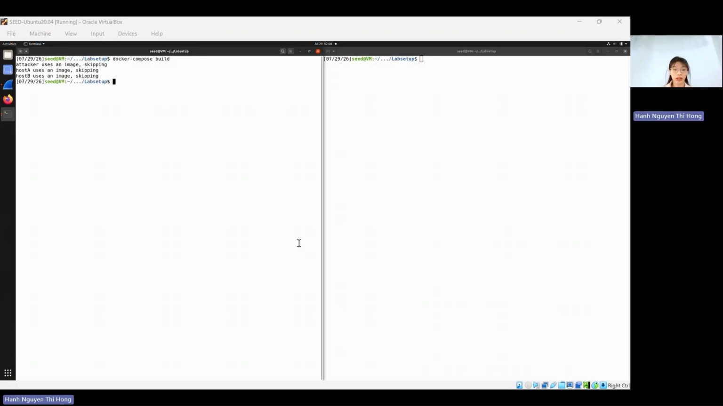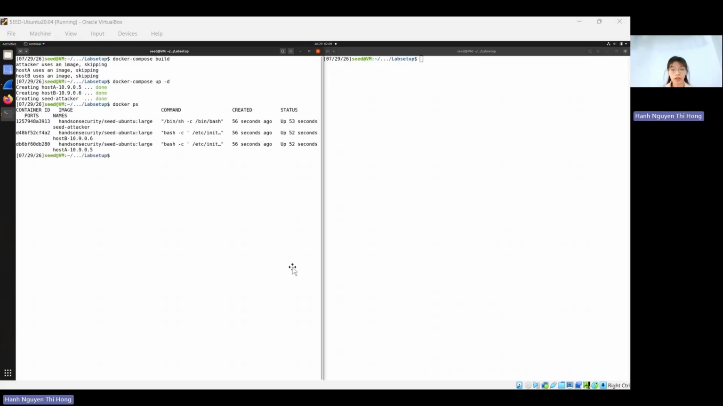The lab containers will be built using docker compose build, with outputs confirming the attacker, host A and host B services. Each reuses an existing local image. The lab topology will launch with docker compose up -d, successfully creating the attacker, host A and host B containers. I type docker ps to list all running containers. The output confirms the 3 containers are up, host A, host B and the attacker, each up for about a few minutes along with their full container IDs.